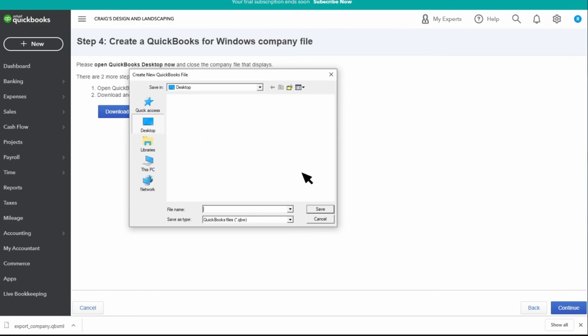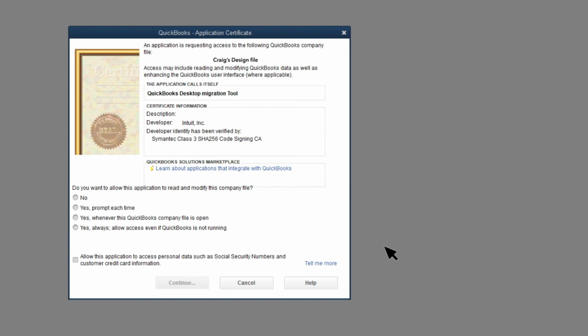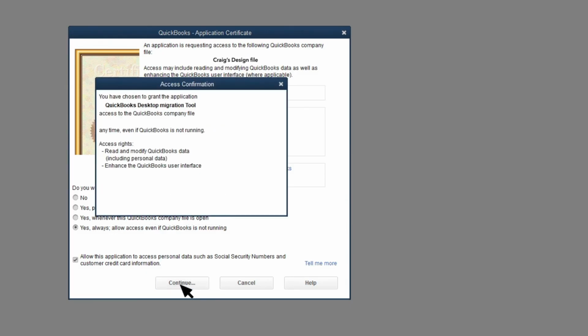QuickBooks Desktop will ask you to choose a location and name for your new QuickBooks Desktop file on your computer. After you save your file, you'll see the QuickBooks Application Certificate. Note that it may be hidden behind other screens if you don't notice it right away. Select the Read and Modify rights you want for your file, then select Continue.